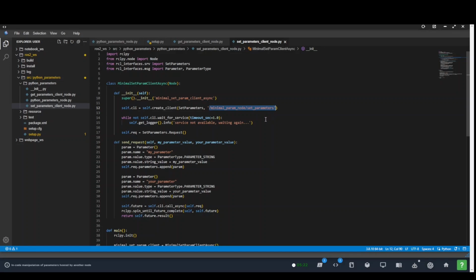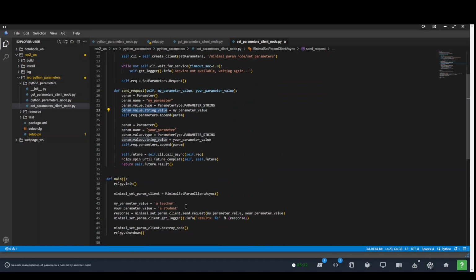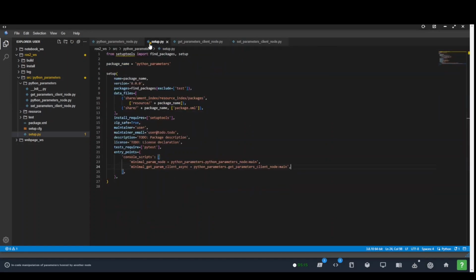The request message needs to be a list of the parameter type, which has subfields to store the parameter name, data type, and value. Remember that we can use the terminal command ROS2 interface show to determine the request and response fields. The sendRequest method is passed the new parameter values that we wish to set and handles the service call. Now add an entry point to the setup.py file so that it looks like this, and compile the package.